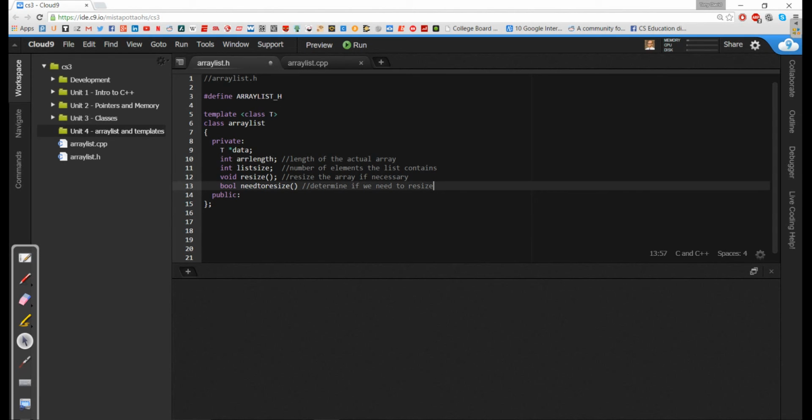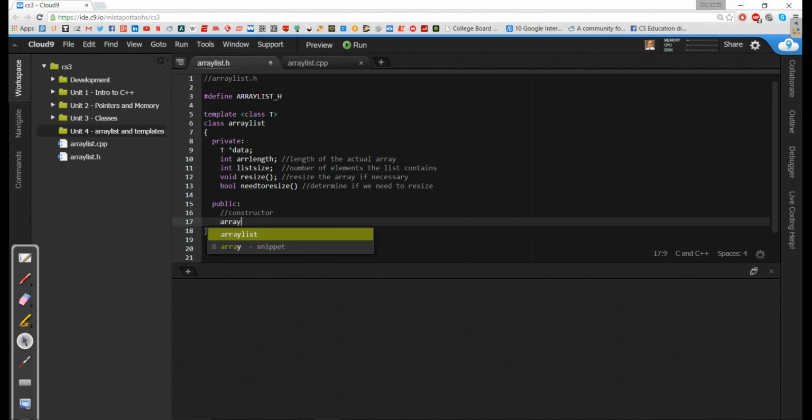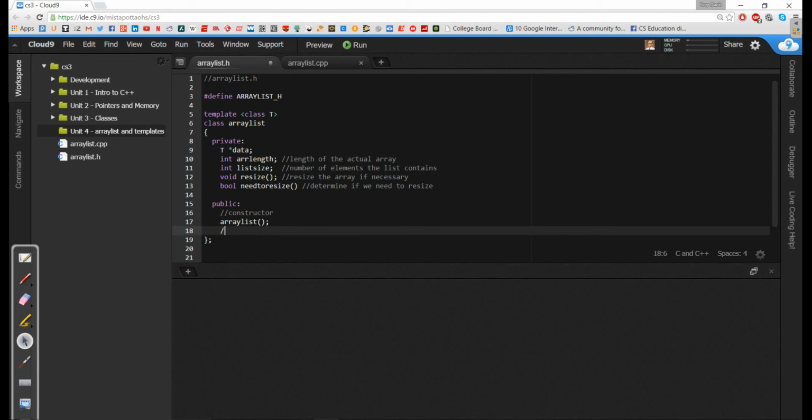So these are going to be our private information. And in our public, I want to implement the stuff that we had in our array list. So we're going to need to have some type of constructor. So an Arraylist constructor. We're going to need some accessors.